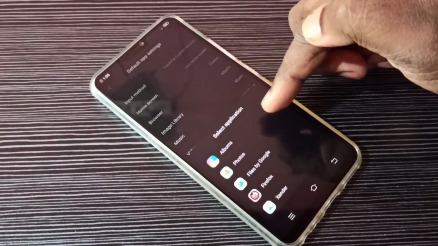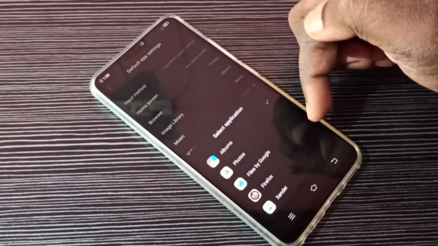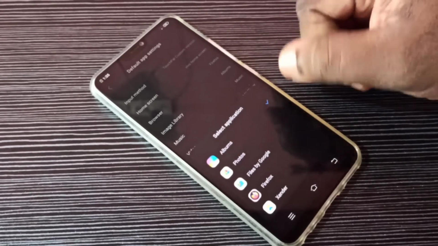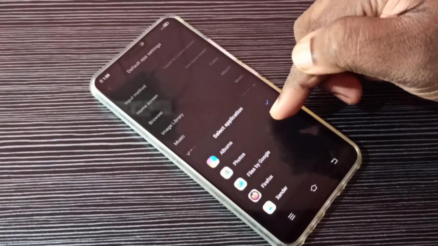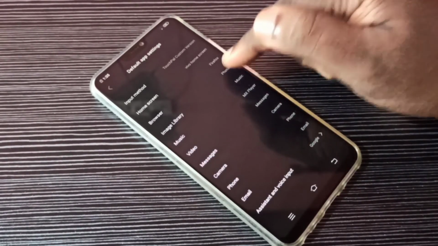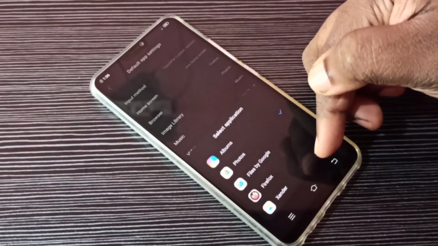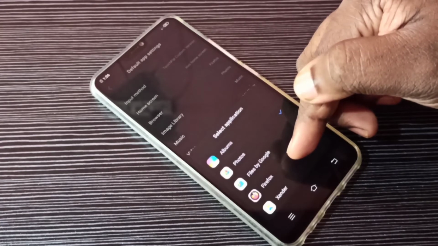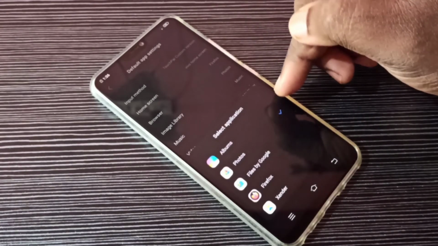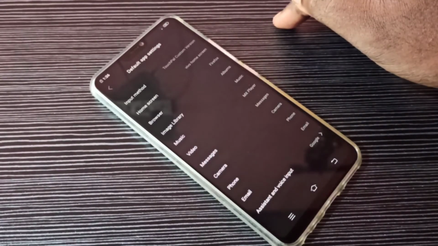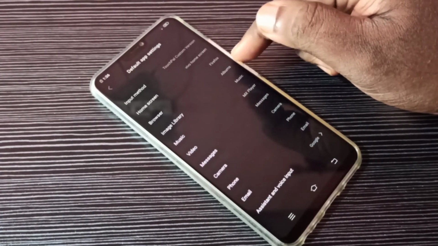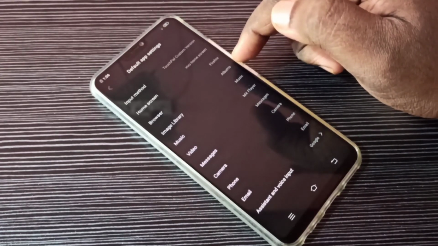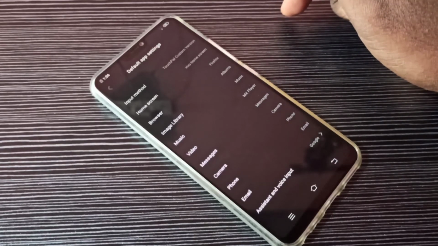Now here you can see other apps which support images. If you want to switch to Photos, you can select Photos here, or we can select other apps. For example, we can use Firefox as the default image app. If you want to switch back to Albums, you can select Albums and switch back to the default app. So this way we can change the default image or album app.